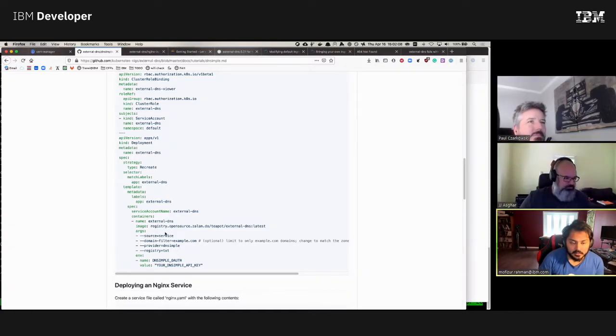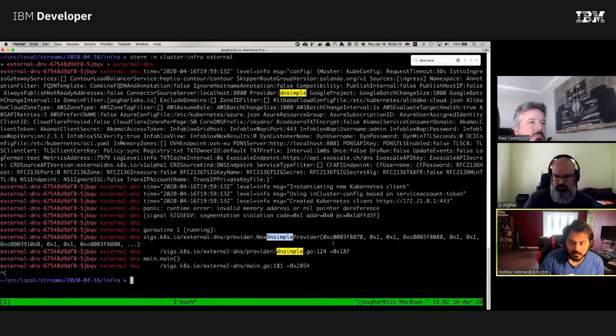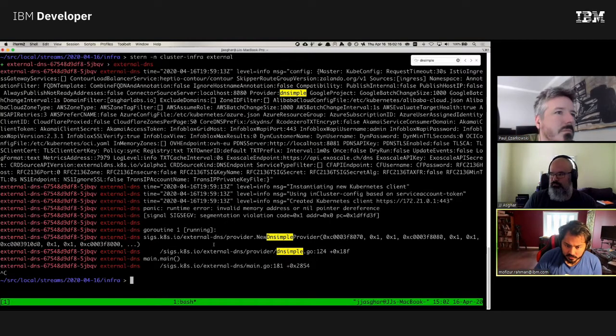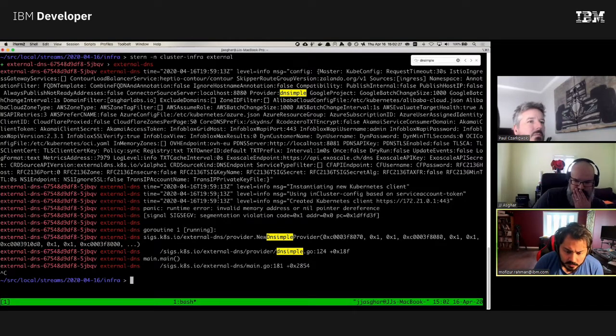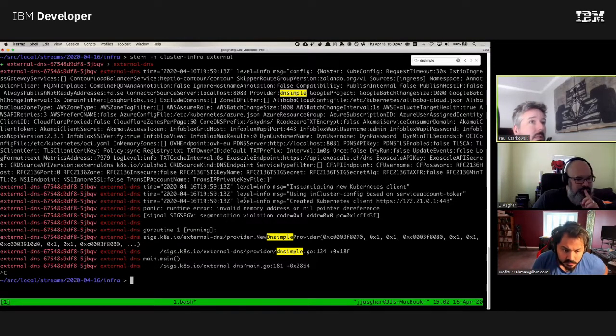Real quick, what line was the error from? Could you get back to the terminal one more time? 124. Okay. It failed that new DNS simple provider. And it also failed that main.go 181. I don't know if it's an older version, like an older release, because line 124 doesn't look like that would fail on this. It could be. What version are we calling in the image and the deployment?